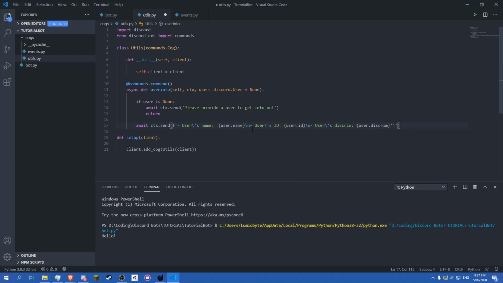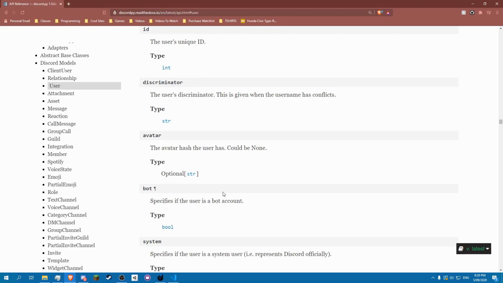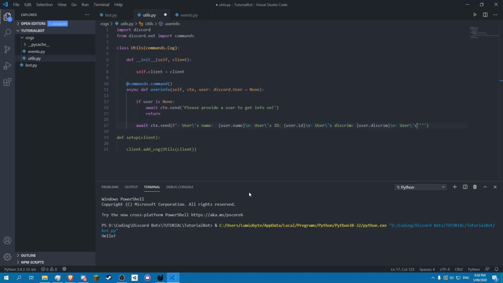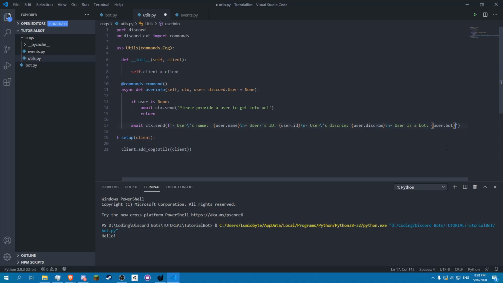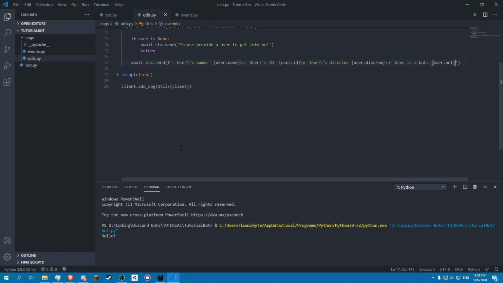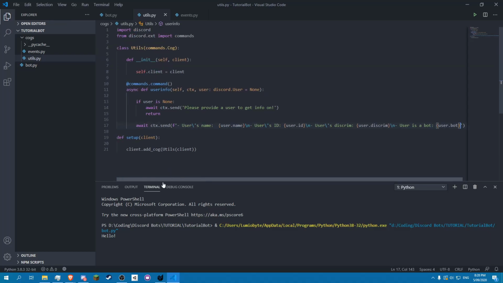user.discrim, and finally we'll do one more line break and check if the user is a bot by doing "user is a bot", and then we'll do user.bot, and we'll remove all the extra colons inserted here by my editor. I'm not sure why that was. And now we have created a user info command, so let's run it.